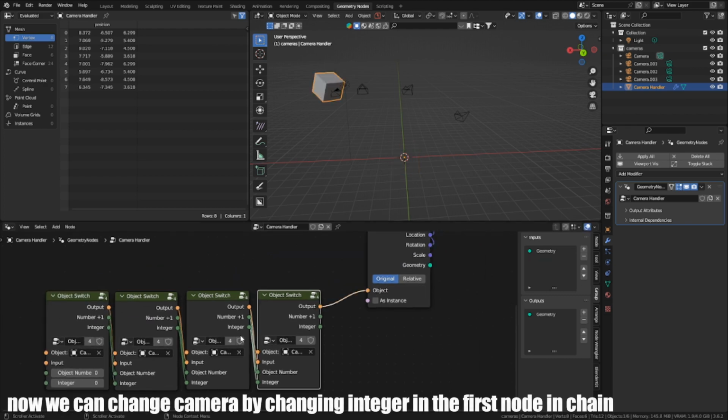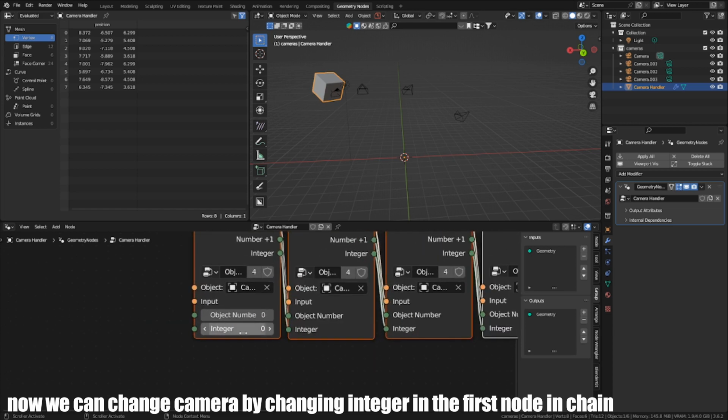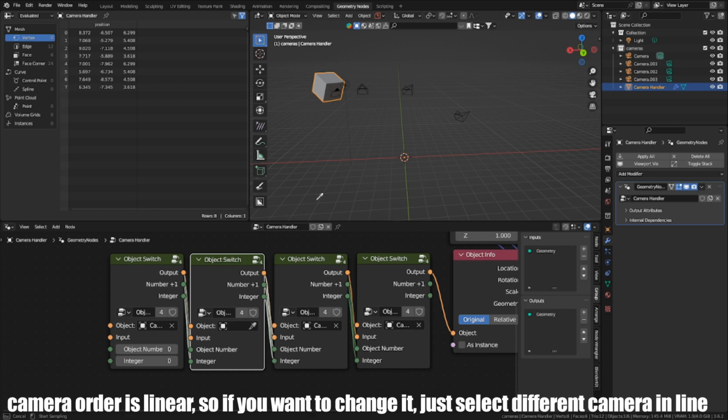Now we can change camera by changing integer in first node in chain. Camera order is linear, so if you want to change it, just select different camera in line.